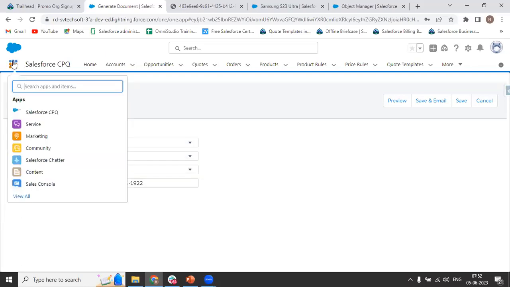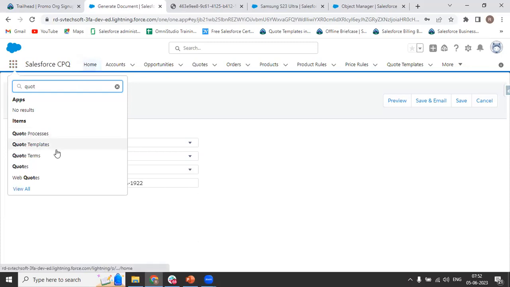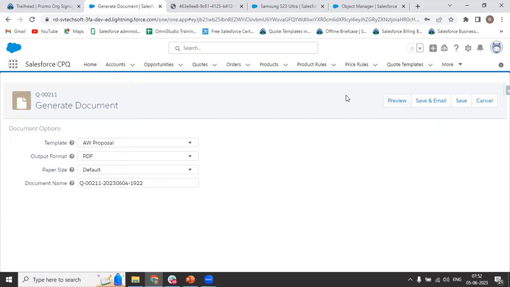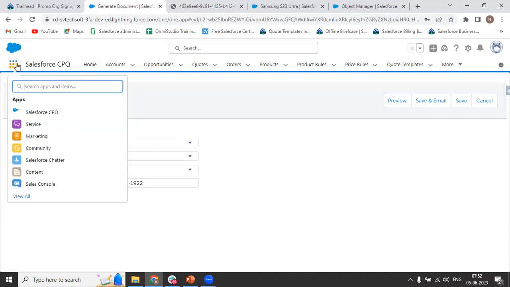I have to go to the app launcher, create a new template from here, and then based on whatever information we provide on that particular template record, the output document can show us different information. So yeah, this is a standard functionality that comes with Salesforce CPQ. You don't have to write customization or do custom coding to generate a PDF document from your quote record.